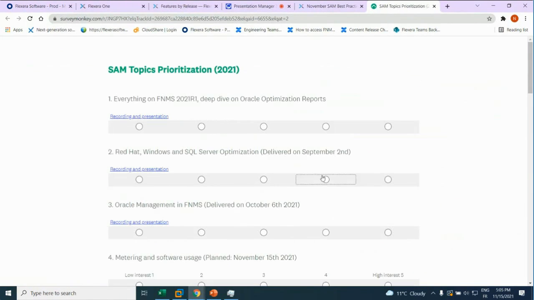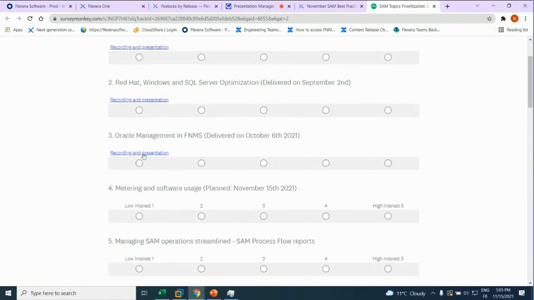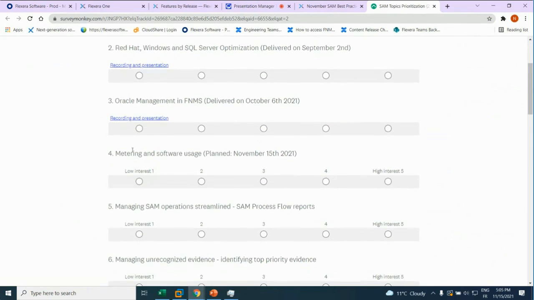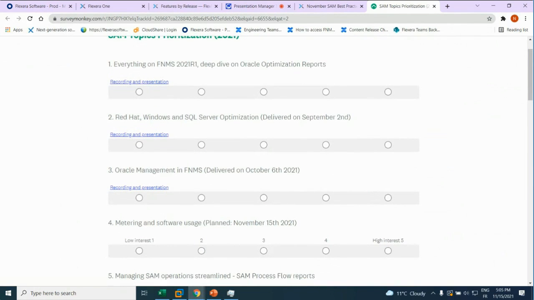You will see that the topics actually are, providing the recordings of the sessions that have been already prioritized by the customers and the audience. And you will see each of the presentations is getting the link to the topics. And of course, this one, metering and software usage, which is starting today, will be published as well as the previous sessions.